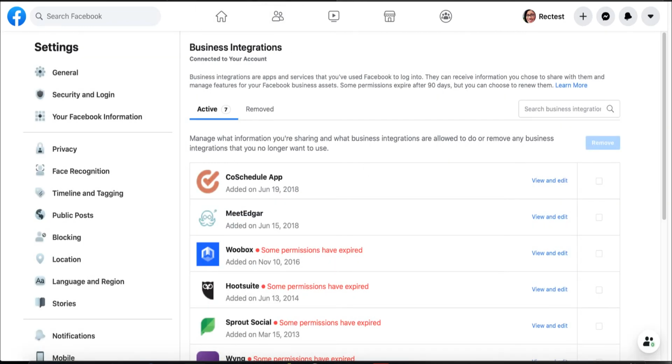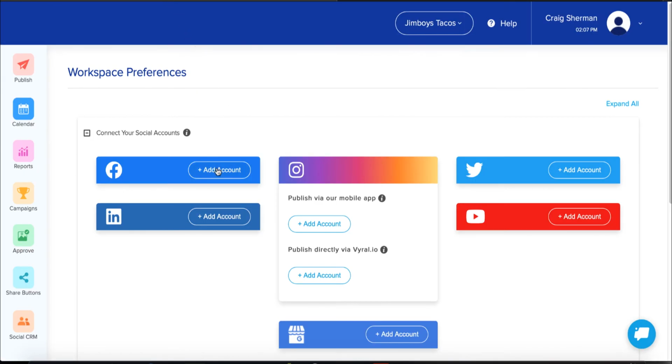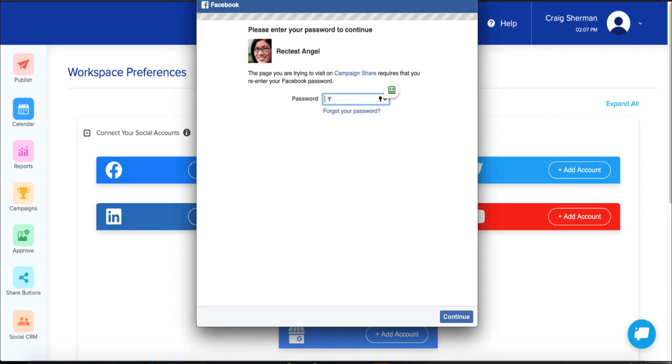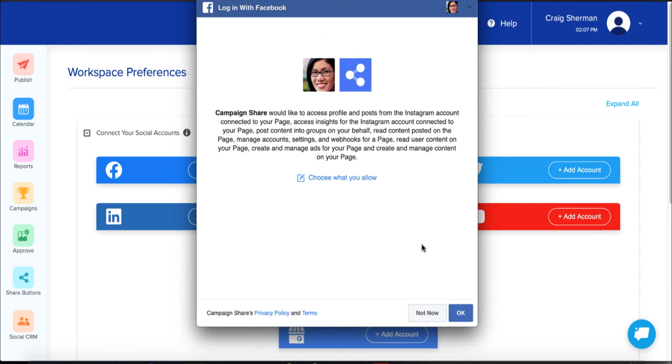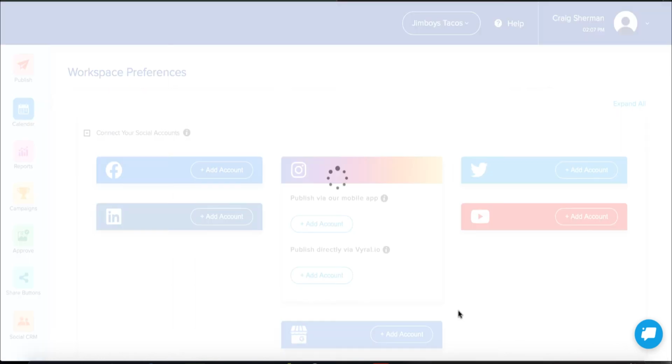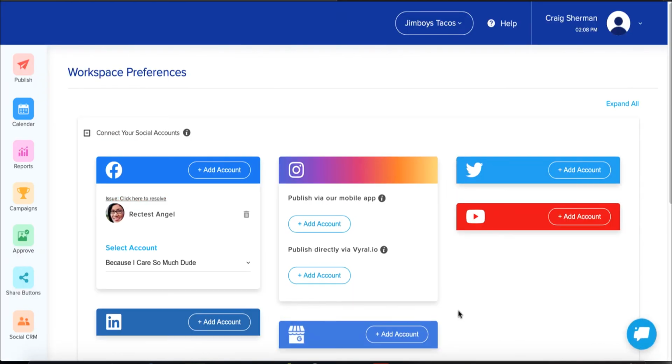And you're ready to head back to the software where you can add back your Facebook account. Approve all of the requests. That's it.